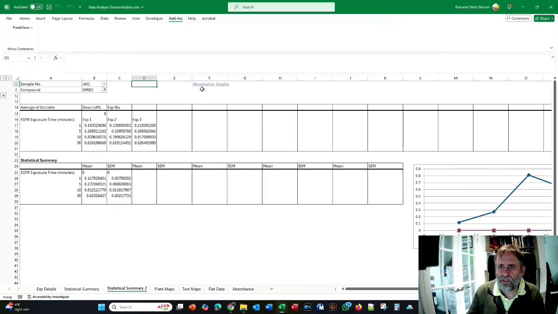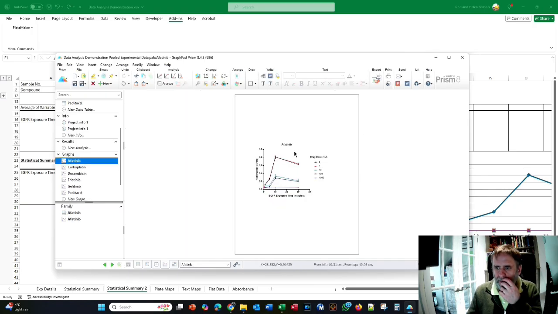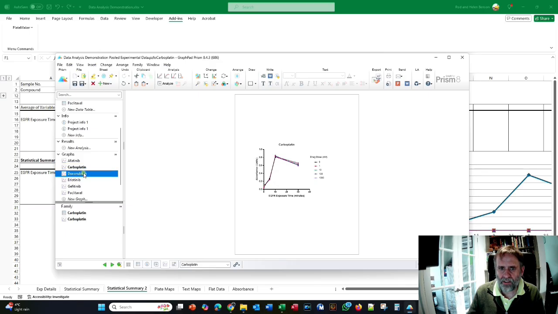It'll start running the Prism graph file, and it says absorbance graphs. If we look at this one though, it's a different file. This time you can see we only have the 6 drugs because this time it's the mean of the experiments. So this is the data for the 3 experiments, and this time the standard error of the mean is based on the mean of the 3 experiments.